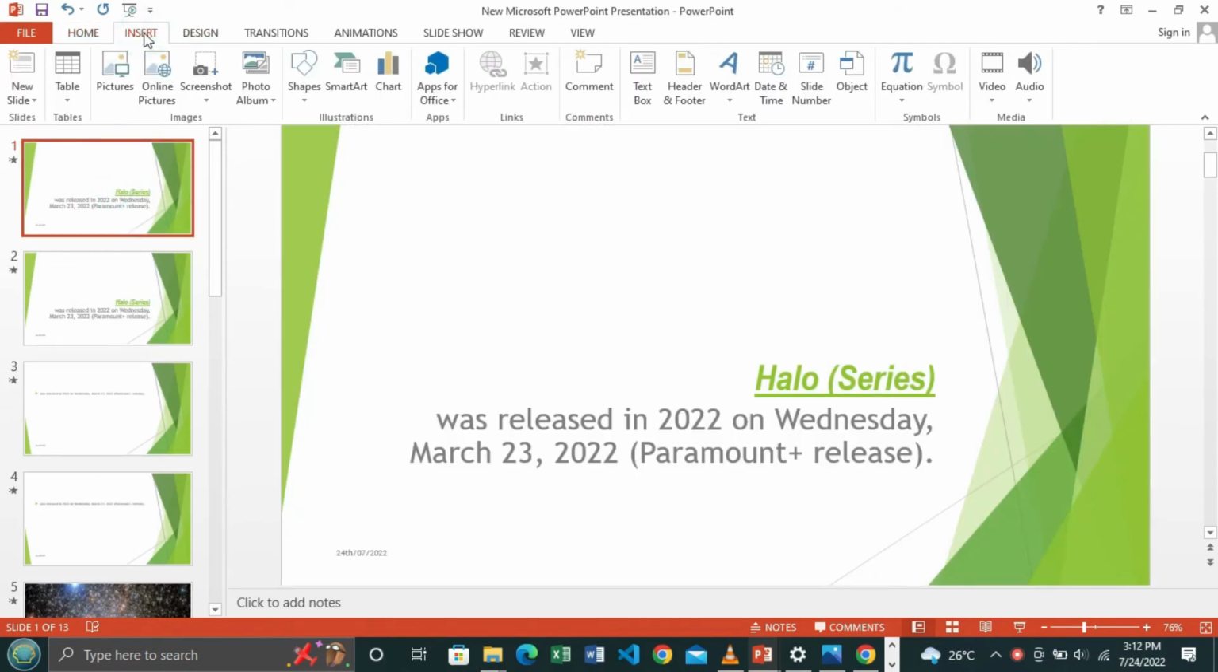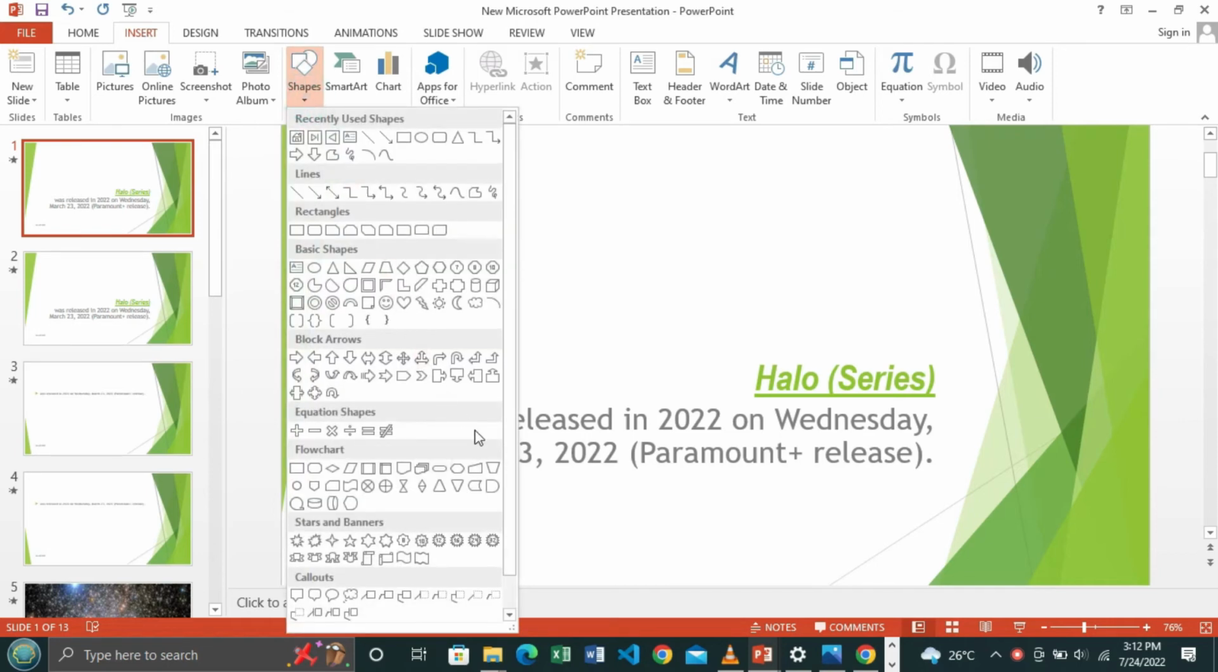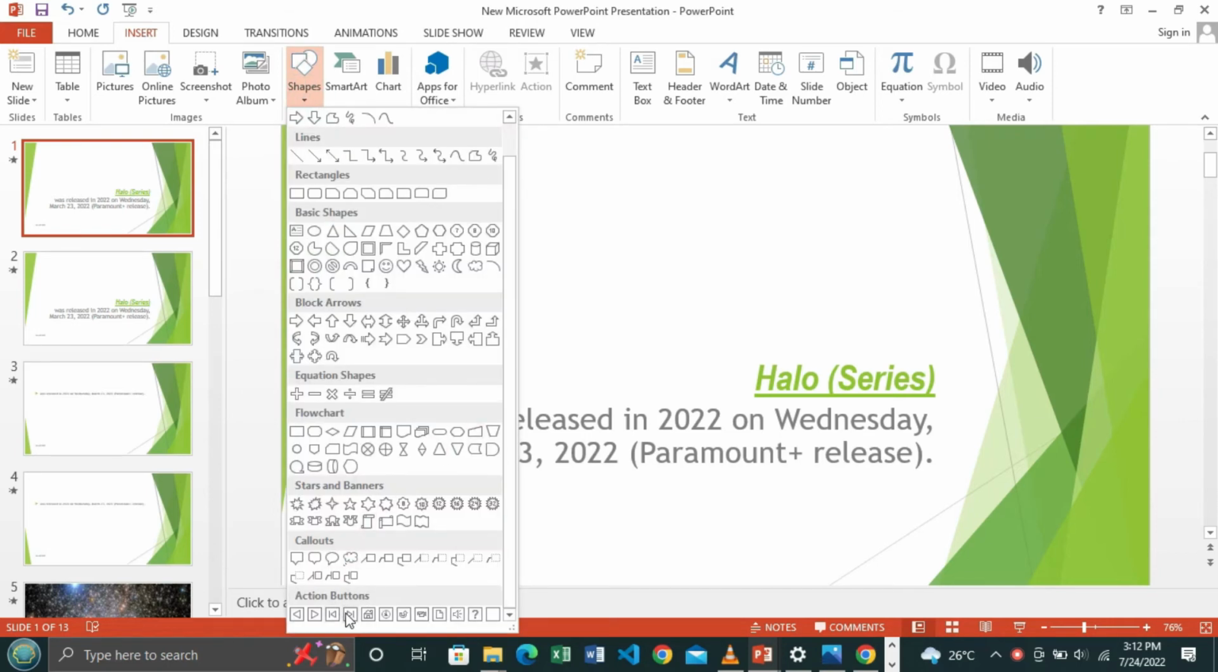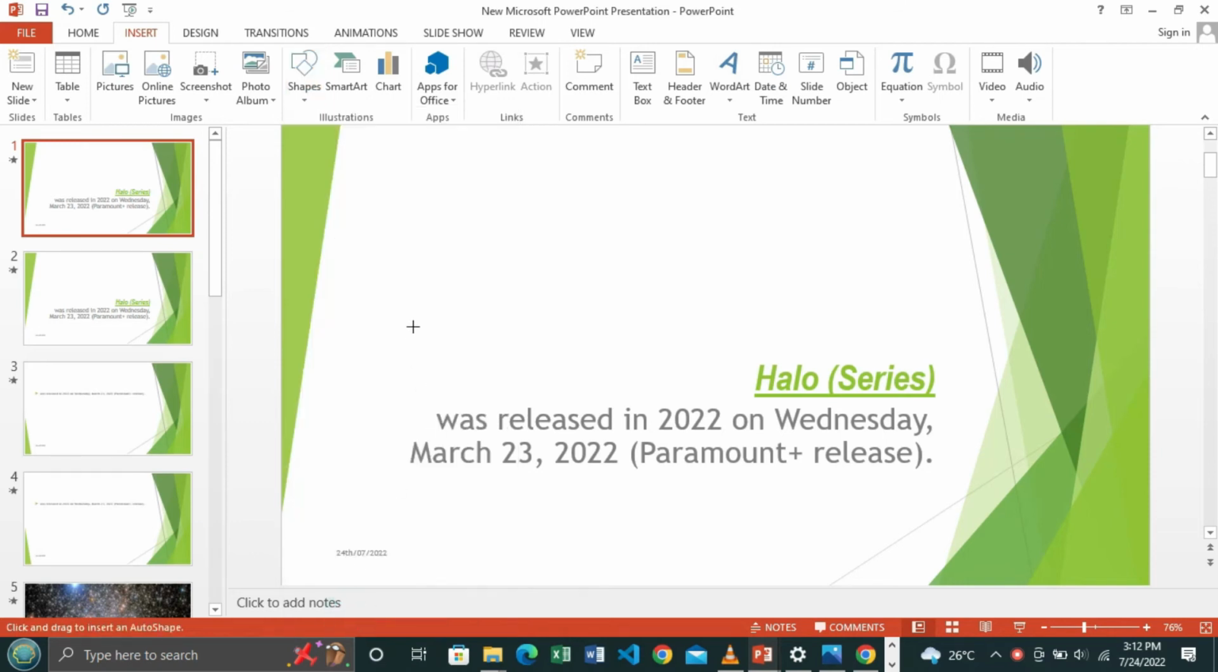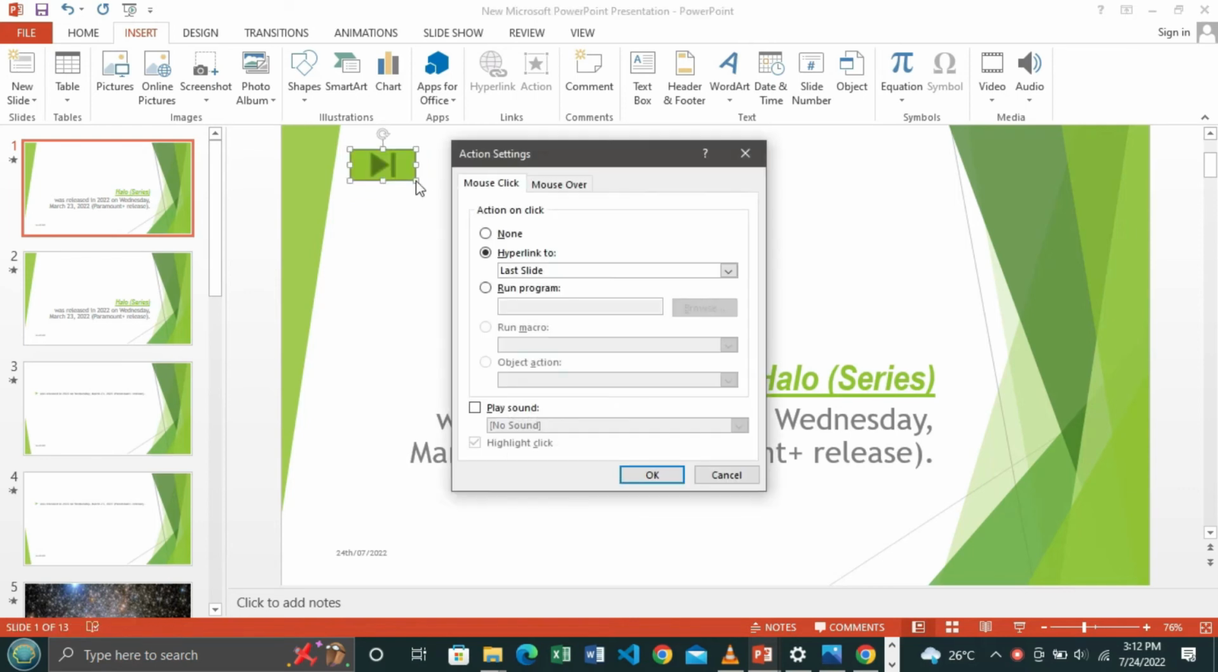Click the Insert tab, look for where we have shapes, scroll down, we have the action buttons here. So I'll choose this one down here. Then you can try to draw it anywhere. You may try to put it here. And if you make it small or big, the choice is yours. Let me make mine look like this.